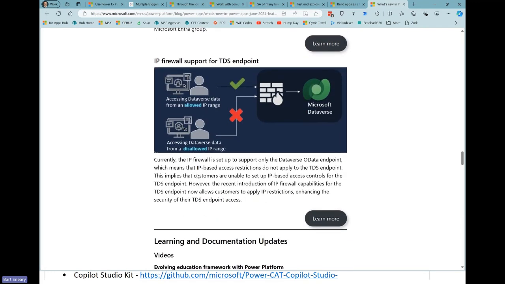So that's nice. And then I think most people probably already know this, that IP firewall support, if you have a managed environment, would only apply to kind of the web or OData API. And we have just recently added an additional way you can turn things on so that that same IP firewall will block access to the TDS endpoint as well if we're not in the allowed IP range. So that's a big thing from a security standpoint, that if you wanted to make sure the reporting side or kind of the SQL side of being able to get read-only copies of that data anyway out through that TDS endpoint can now also be protected.